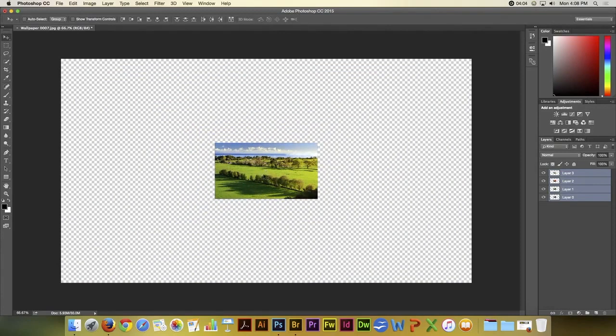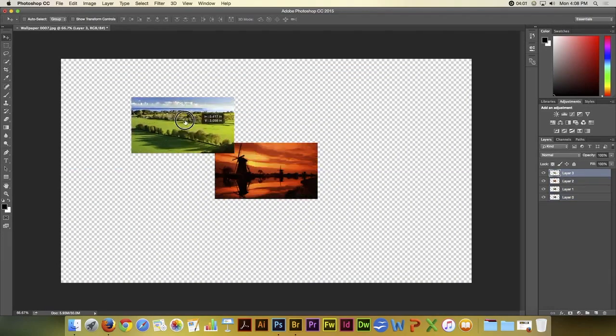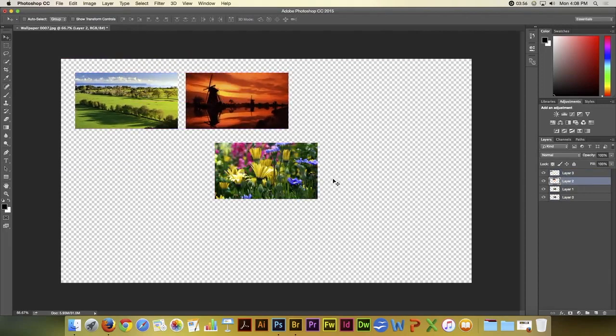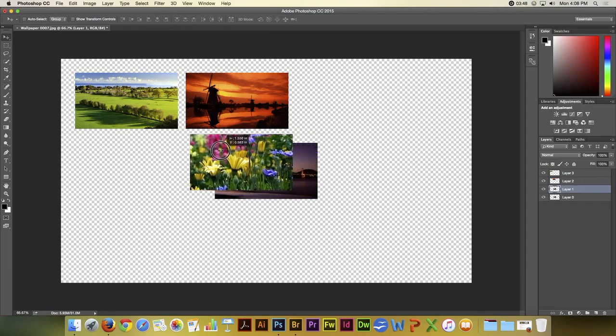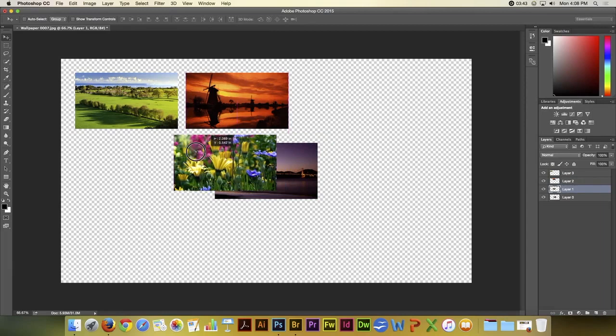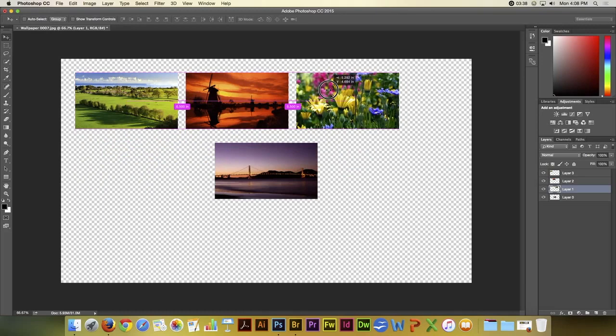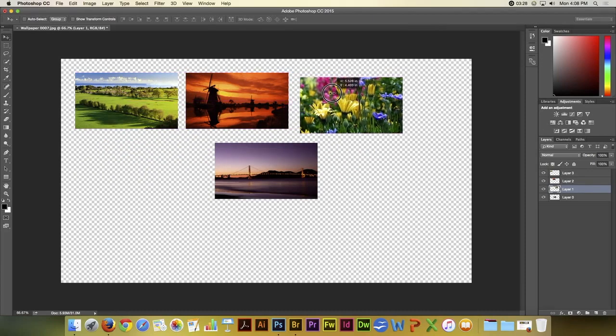So with my Move tool, I can click on each layer and move it around. Now you'll notice that as I move a layer around, I have these smart guides that are trying to tell me when edges line up or centers line up. If I get it like this, it'll even tell me that I've put a half an inch in between each one of those and kind of snap it into place.